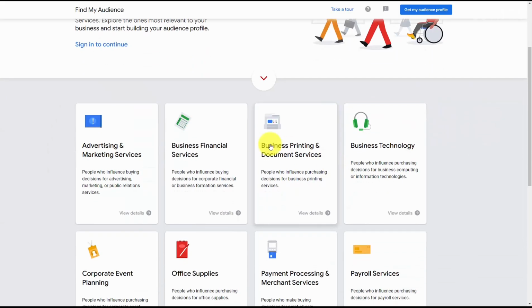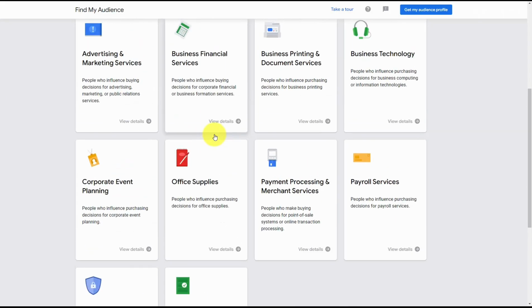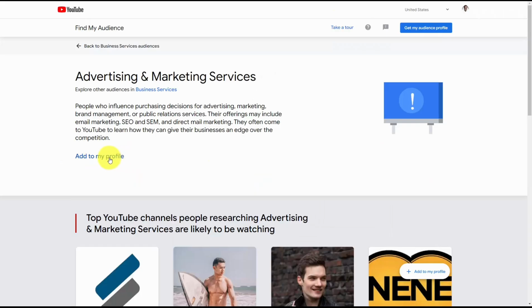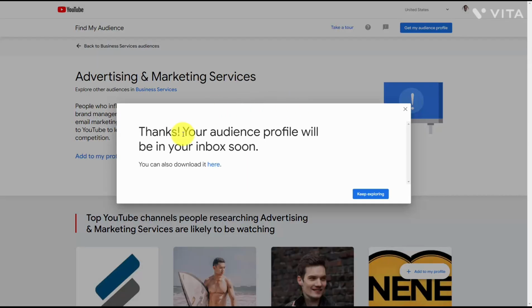What you'll then do is choose the segment that best reflects your audience. Once you do that, you're going to click and choose the segment. You can then add this audience segment to your profile. Once you've added all the segments to your profile, you can then click this link that says Get My Audience Profile. YouTube will then send your audience profile in your inbox, and you can download the profile here from this link.